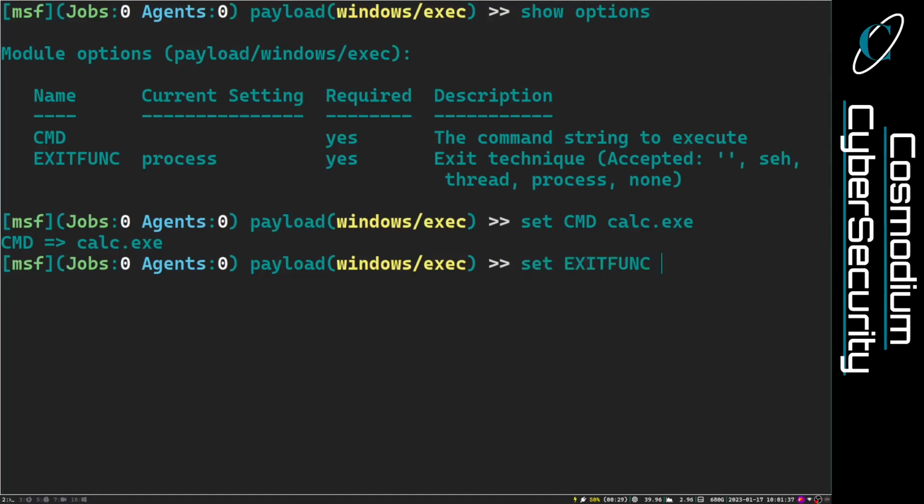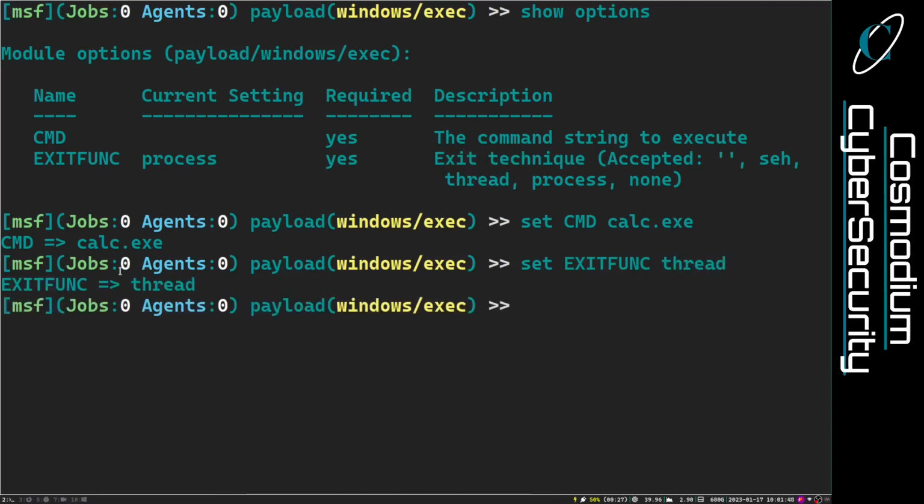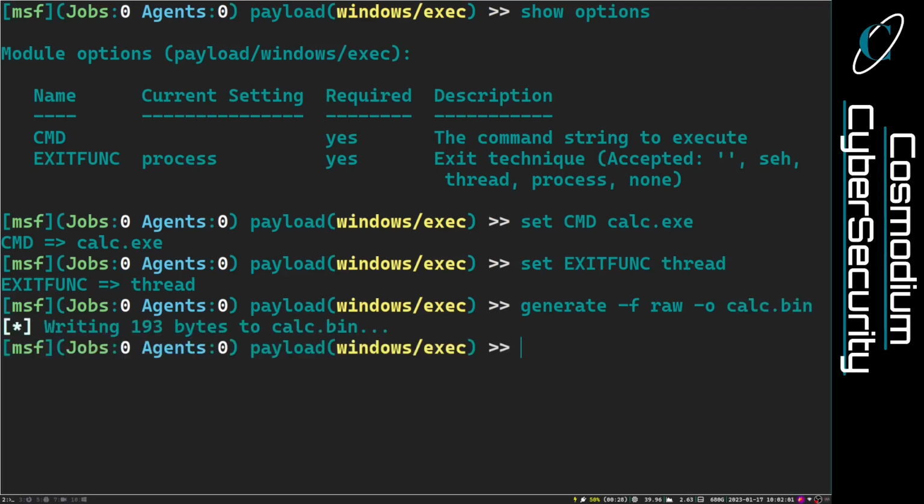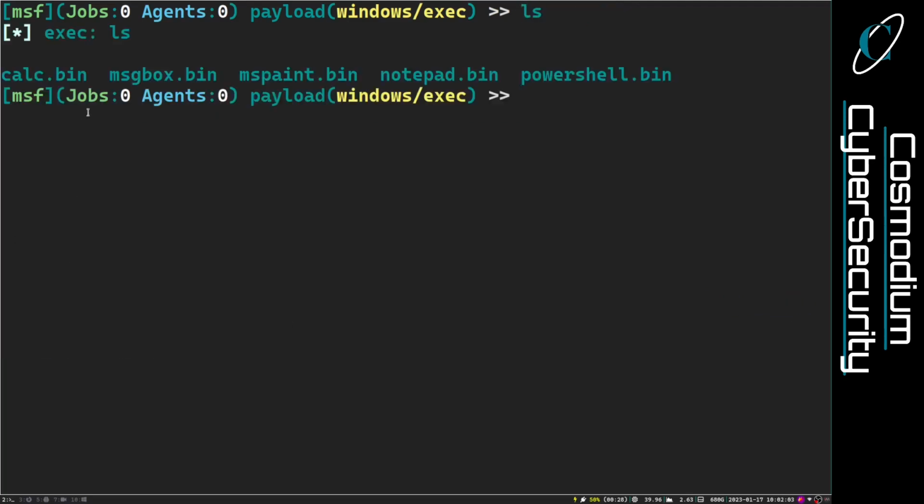Anyway, the exit function is basically how the exit technique of the shellcode is going to work, right? We're just going to use thread because it's easy to work with, especially within our shellcode. Nice, so thread, awesome. That should be it. You can go ahead and generate the raw format. We'll do raw, and we'll call this calc.bin. Cool. So you can go ahead and list to see your calc.bin file right there, and we can exit.